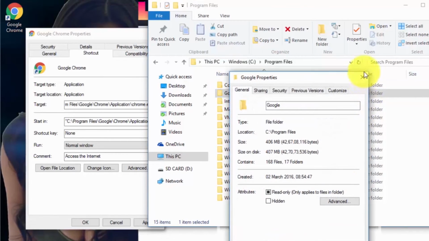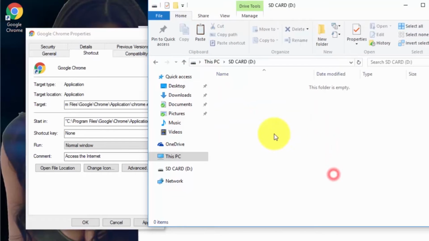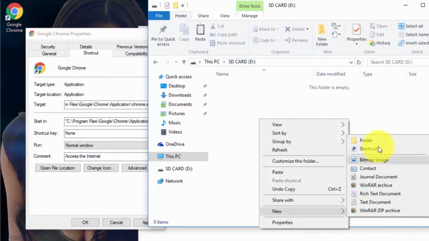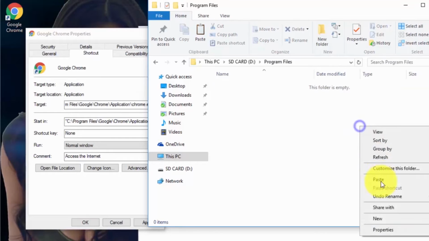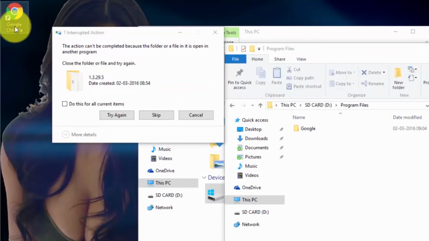Its size is near about 400 MB. So cut the Google folder to D drive. Make a folder like Program Files, whatever you want. I made a Program Files folder and pasted it here. Continue. Okay, try again. Some file is already running in the background.